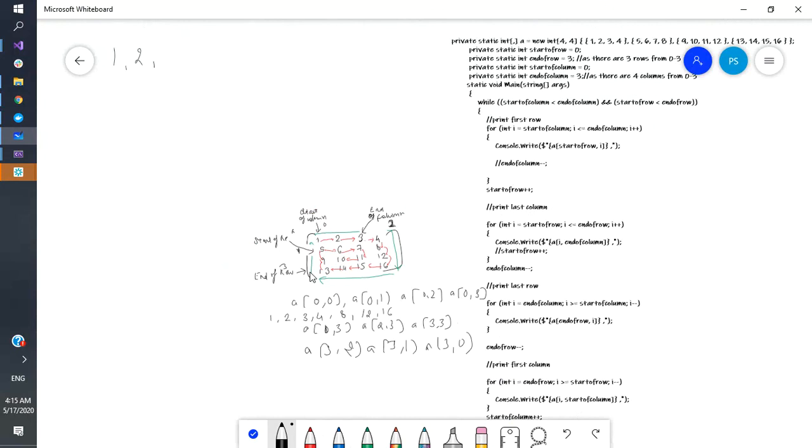So initially I got 1, 2, 3, 4, and then I got 8, 12, 16, and now I got 15, 14, 13. Right? After printing end of the row, I am decrementing end of the row. So my end of the row is now decremented. It is now pointing to this row.